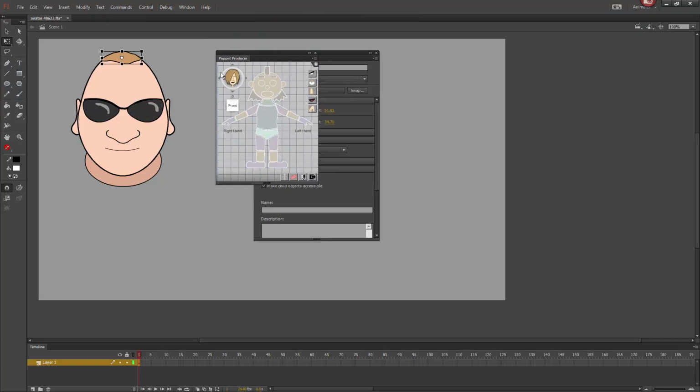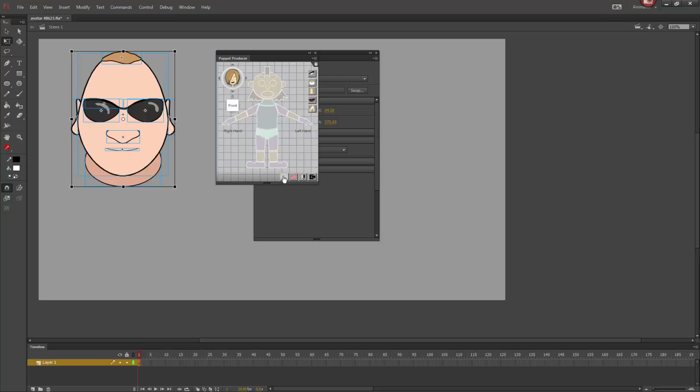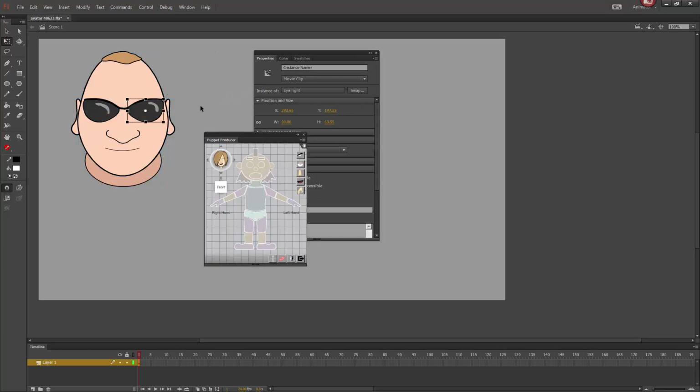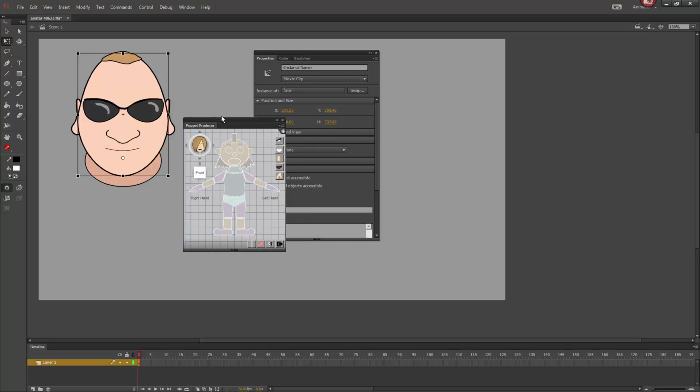I'm going to start with the hair. One of the things I like to do when I'm going to redo something is make sure I clean up everything. So I use this little eraser tool. That makes sure that everything has been cleaned up, so there's no instance names on anything. You can see there's nothing on the properties panel. All right.